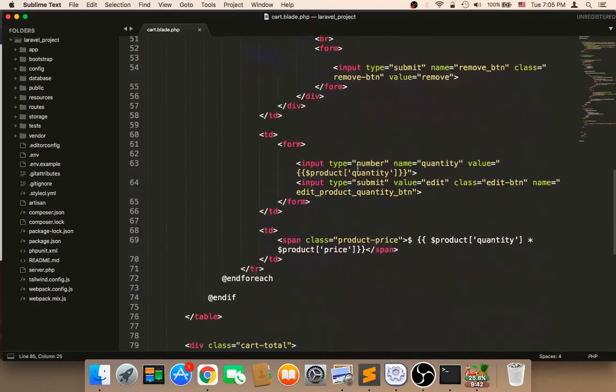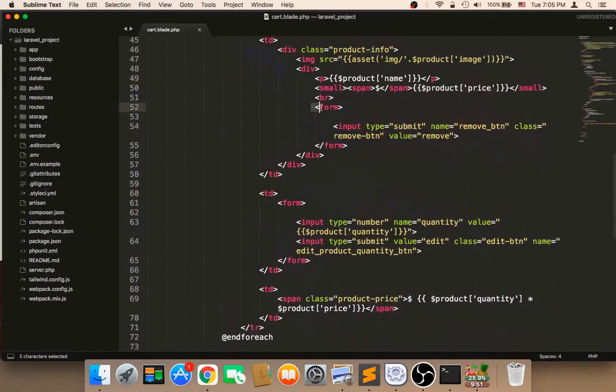PHP. Remember, we have this form, and this form has this input, which is the remove button. So we need to activate this form. Before we activate it, in order to remove a product from the cart, we need to know its ID, because the ID is the only thing that we should know in order to remove a product from the cart.